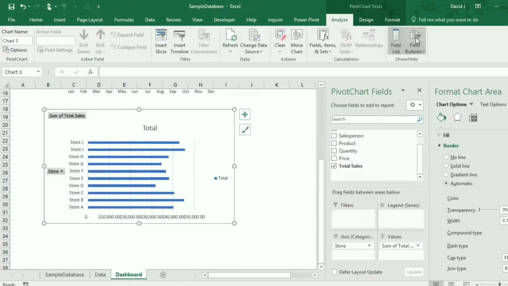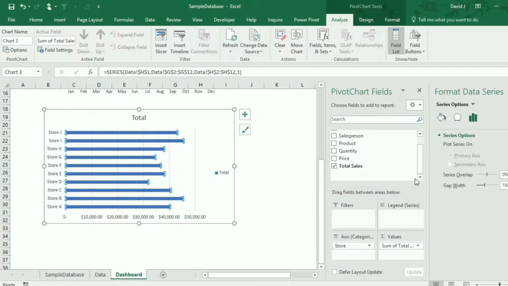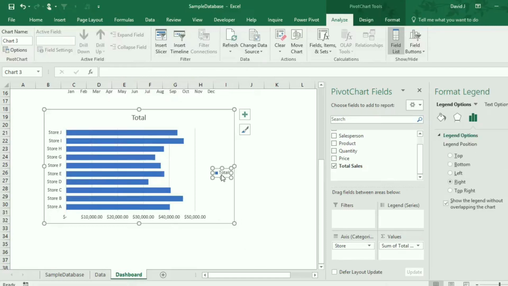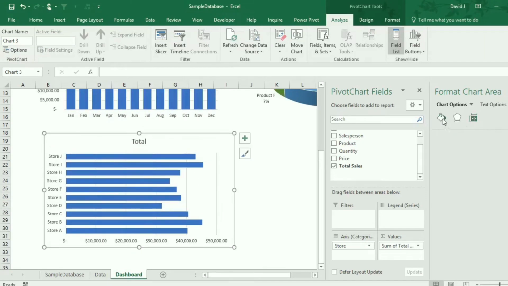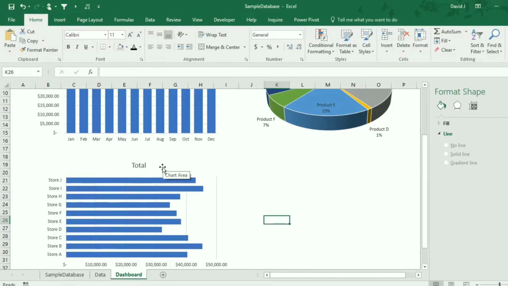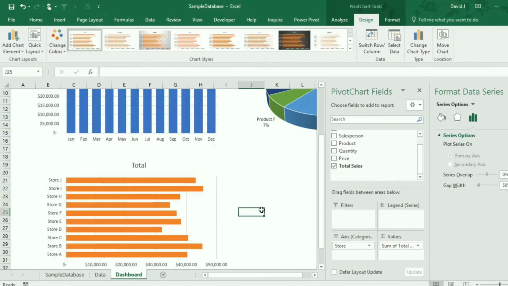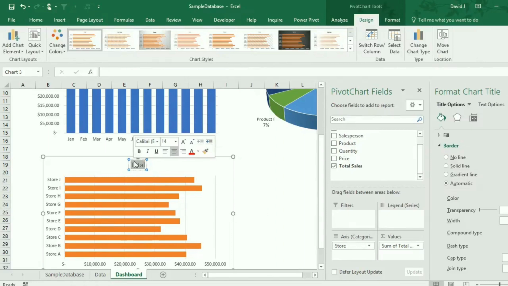And again, go to Analyze, get rid of the buttons. I'm going to change the gaps again. Format data series. I normally set the gap width to 50%. And again, because these are totals, I don't need a legend. And I'm also going to get rid of the border again. And because this is already blue, I'm going to change the color scheme to orange. And let's call this Sales by Store.